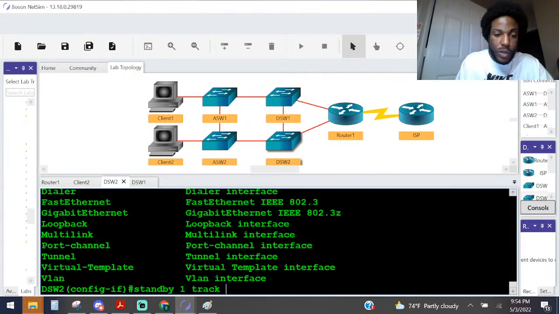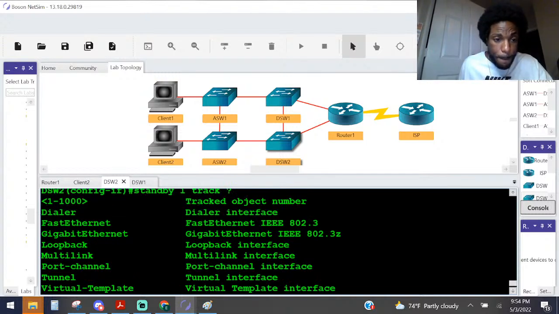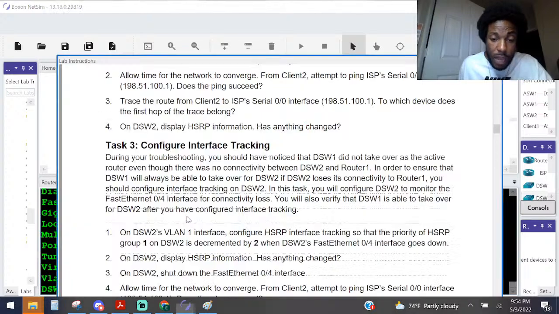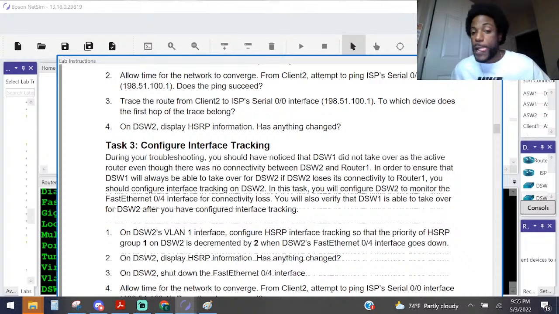Track. What do they want us to track? They said to track, it's gonna be object number. We gotta do an object number, right? No, they didn't do an object number just yet. But they said priority, so that the priority of HSRP goes down. Configure HSRP tracking so that the priority goes down and it's decremented by 2.